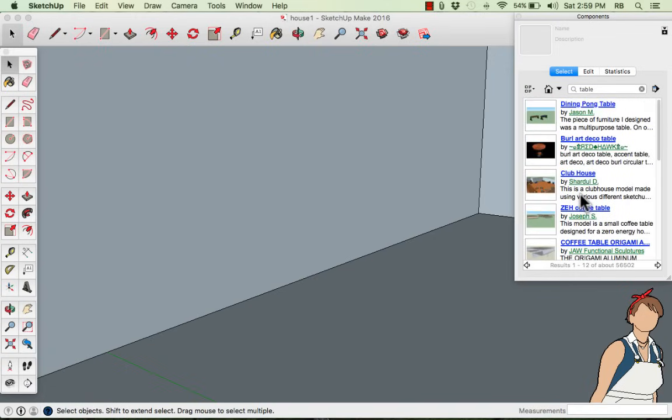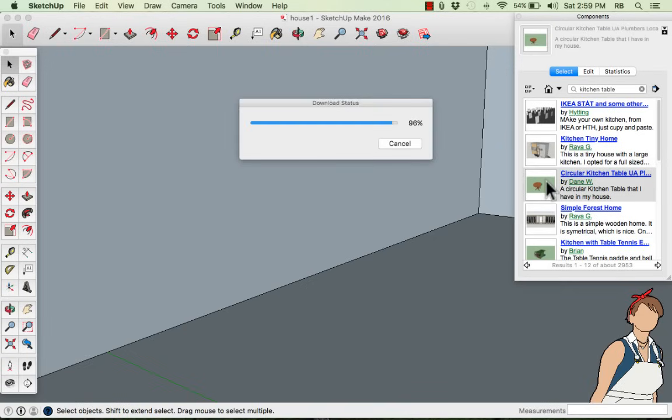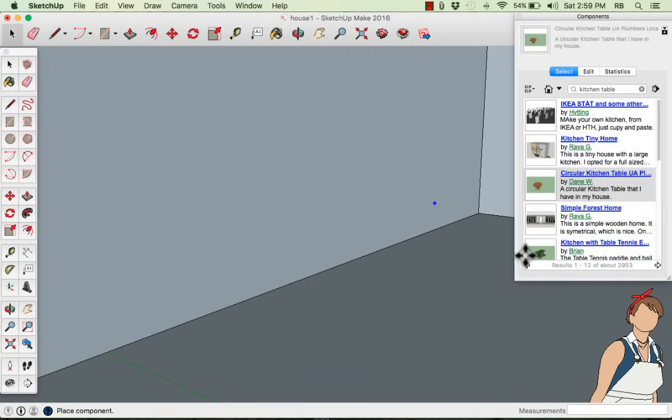Okay, so I can just look through those, and I could be more specific if I need to. I could put in something like kitchen table and get a little bit different table. I'm going to go with this particular one here. So I just click on it, and look, it tries to add it to my project, and it succeeded. There's a nice looking table in 3D, and I can just place it where I want it to be by just pressing the mouse button.